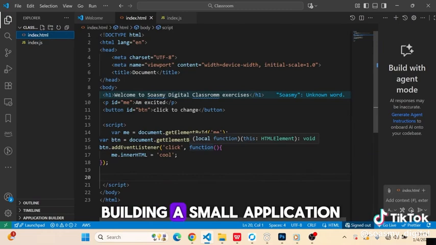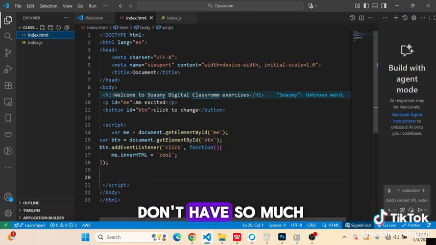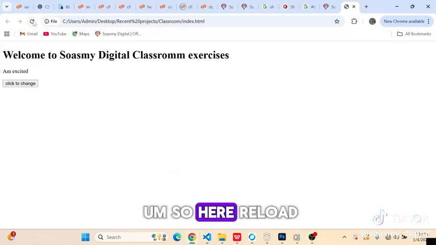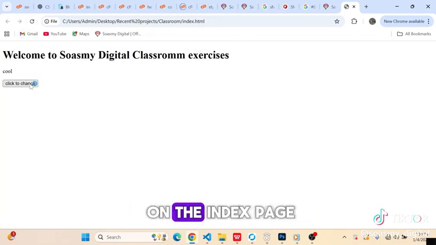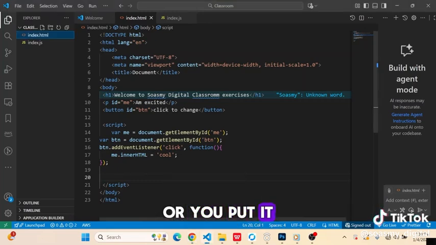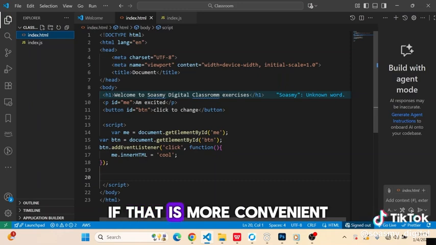So when you are building a small application, no application is small anyway, but if you don't have so many files, you can simply use one page. Let's see if this works or not. And so here, reload and click. You see it's working, whether you have it on the index page or you put it in a separate page. What to understand here is there are times when it will be necessary to separate your concerns, and there are times when you can simply put them together if that is more convenient.